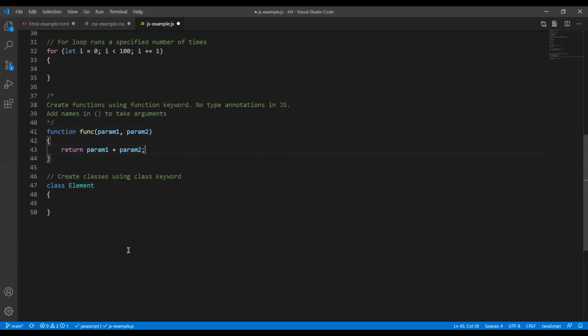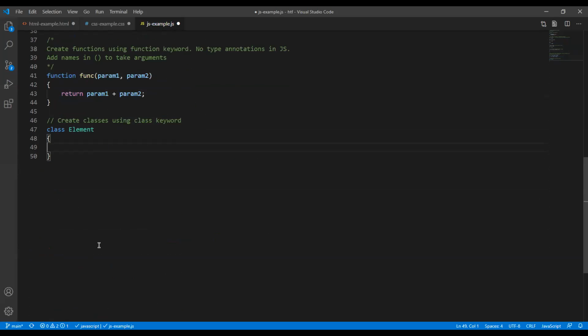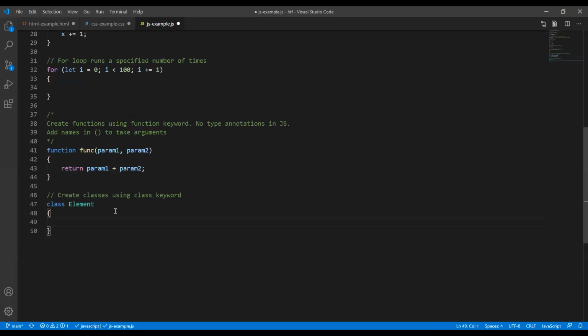So JavaScript is pretty heavily inspired by C-like languages. I'm not going to go into details of classes because, again, that could take forever because the class system in JavaScript is kind of weird. But you would define a class using the class keyword.